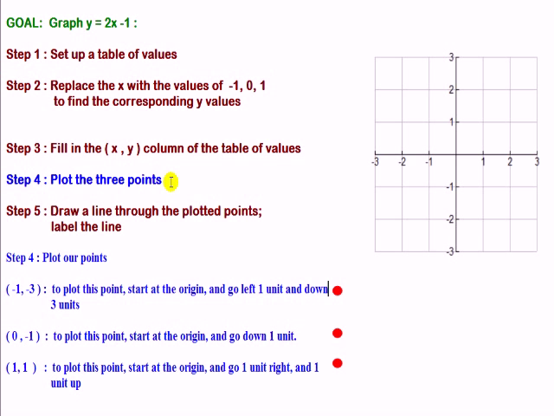Step 4, plot the 3 points. So, to plot -1, comma, -3, what you're going to do is this. You're going to start at the origin, go left 1 unit, and down 3 units, and then plot your point like so. To plot 0, comma, -1, what you're going to do is, again, start at the origin and go 1 unit down and plot your point.